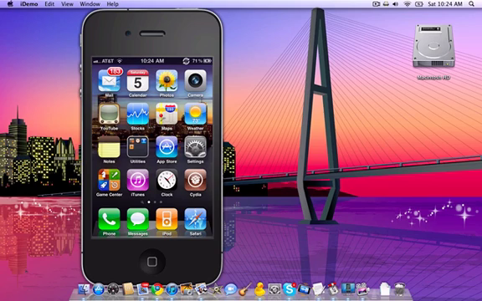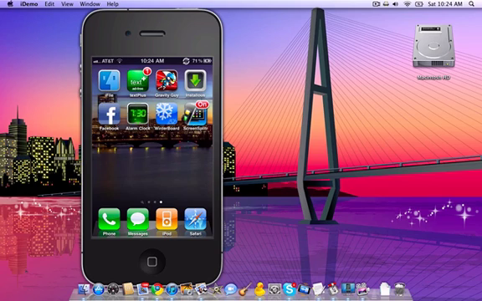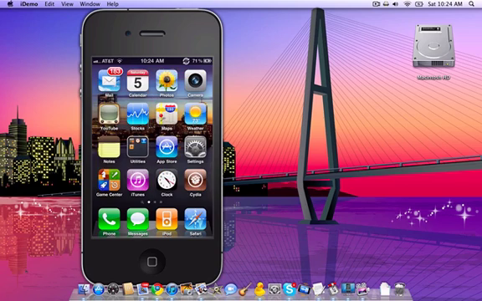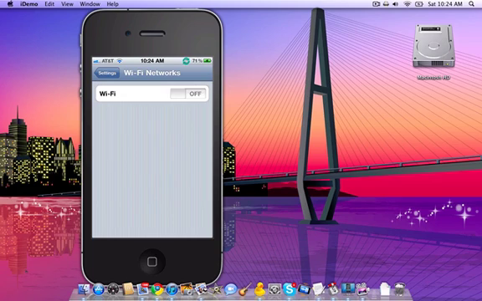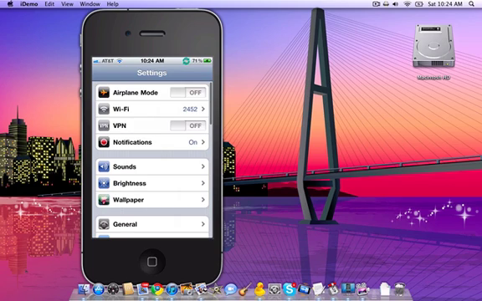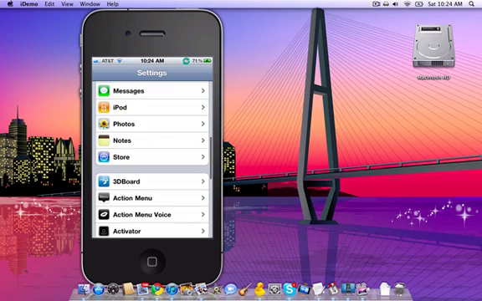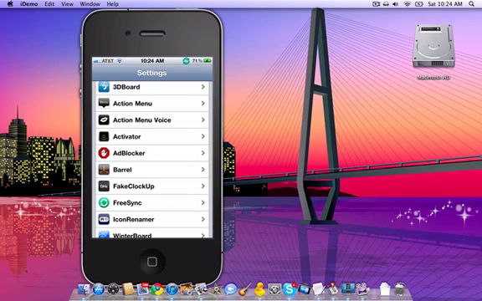Amazing. Okay. Anyway, I'm just going to show you guys some cool tweaks and apps that are good for 4.2.1 firmware, okay? iPhone 4, alright, or iPod Touch 4, whatever you're running. Alright, first things first, I'm going to show you guys Action Menu.